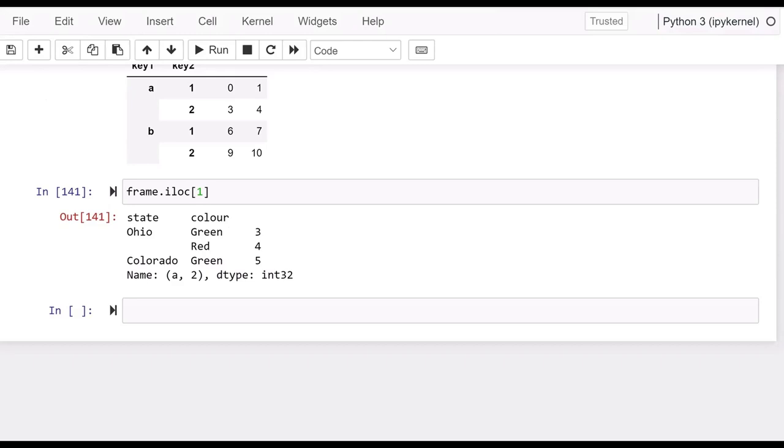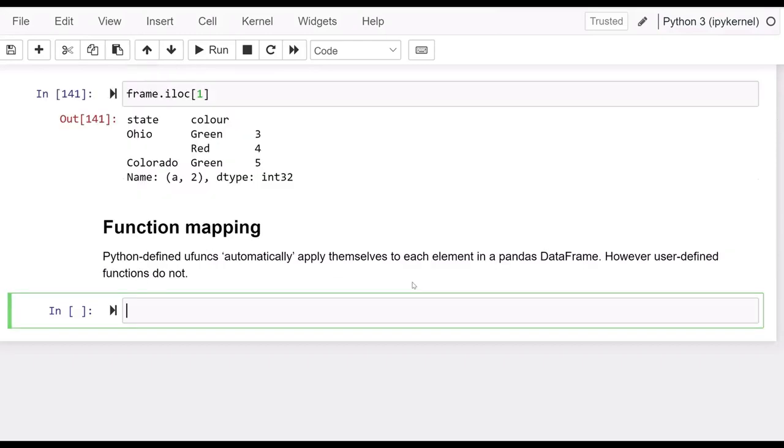And function mapping is very important. The reason is that Python defined functions automatically apply themselves to each element in a Pandas data frame. However, user-defined functions do not do that. So we need to find a way of applying those functions to these data frames. And how to do that? We use something we call apply function and apply map.